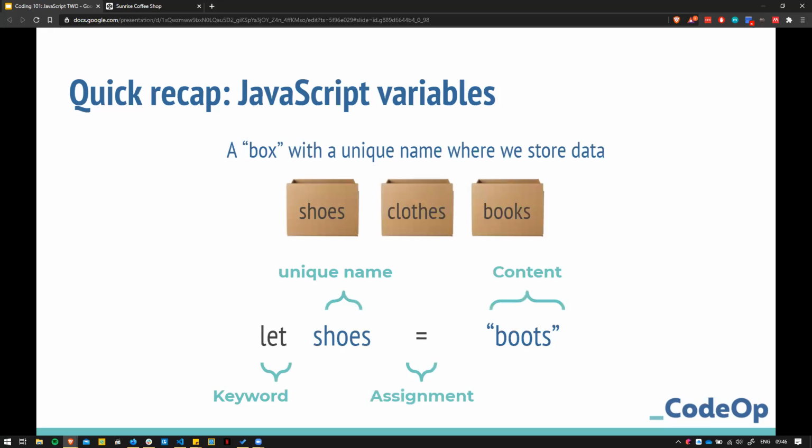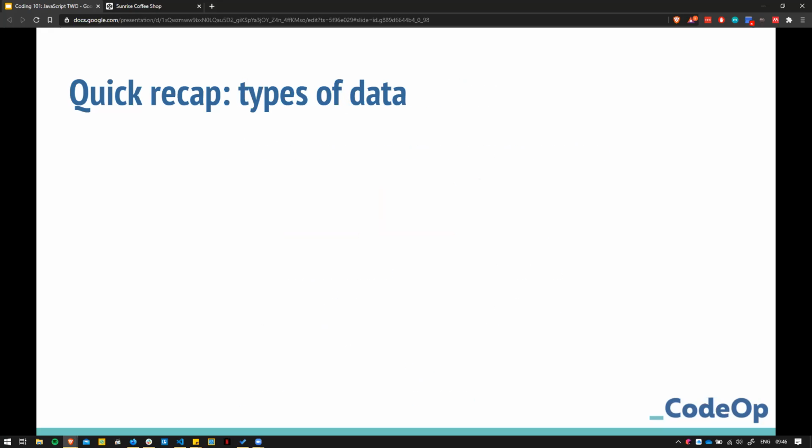All right. Roger, do you want to talk something about it, or can I move on to types of data? I think you can move on. All right. So, yeah, move on.